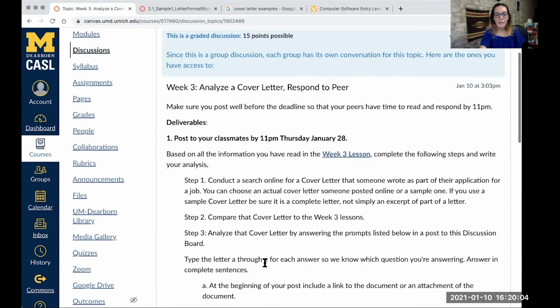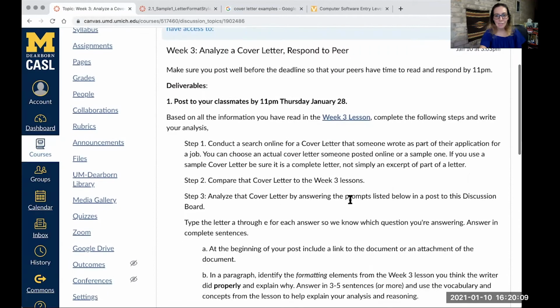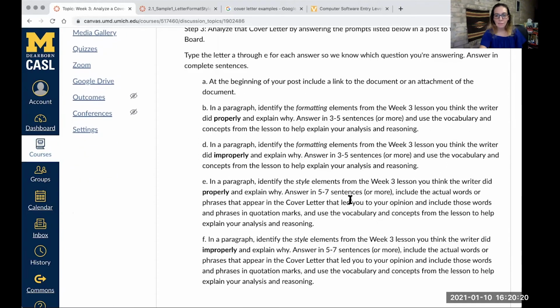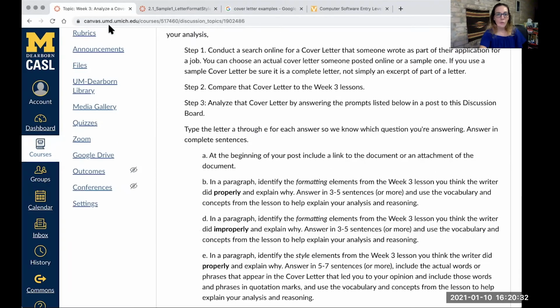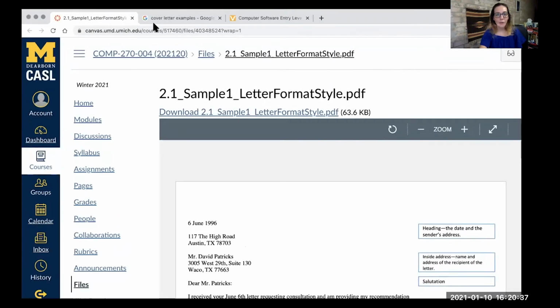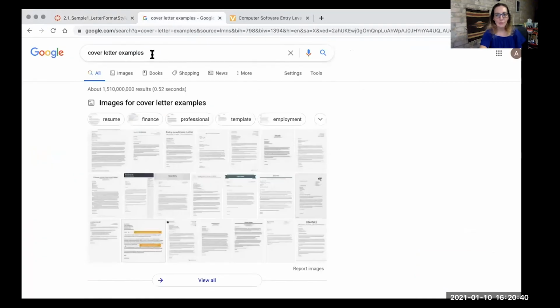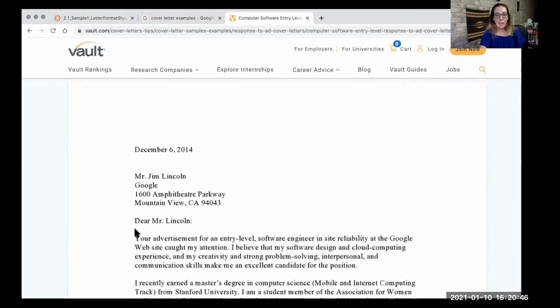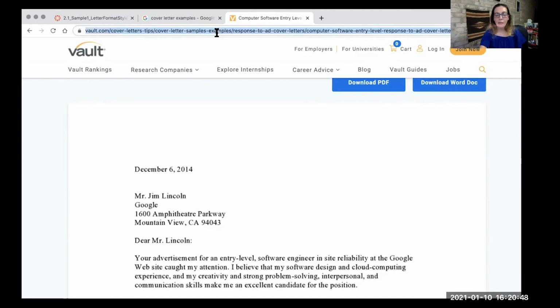In order to submit the cover letter sample that you found, you need to attach it as a document, PDF or Word document, or provide a URL that's actively working. So what I've done is a sample search right here. I went onto Google, typed in cover letter examples. Here's one for computer software. So you can either click this link, make sure it works, and post that in your answer.